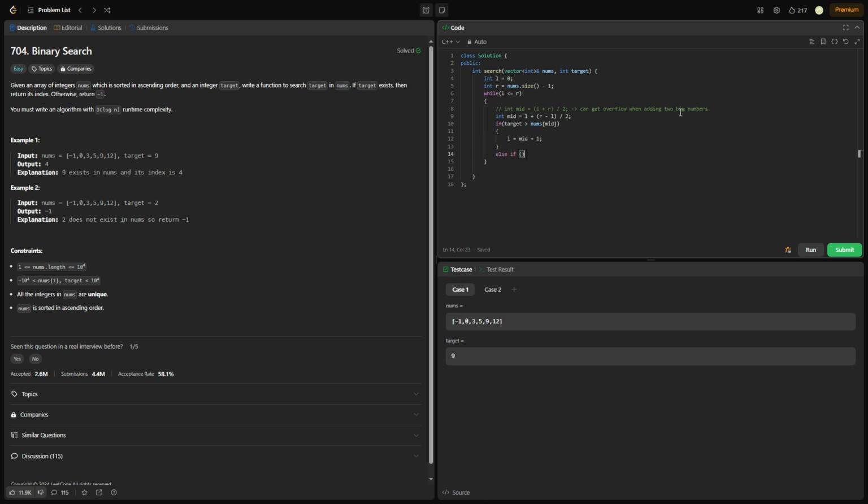Now else if the target is less than the midpoint, we shift the right pointer over. So it would be this. Else, this is the case where the midpoint is equal to target. So in that case, we can just return mid, okay?